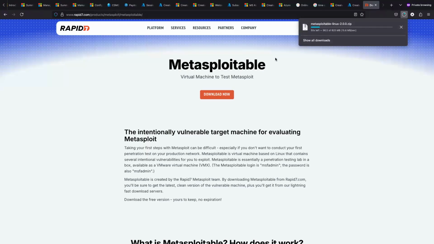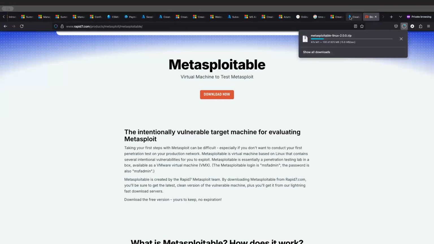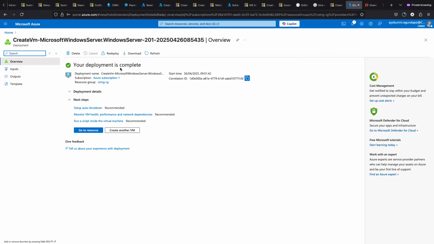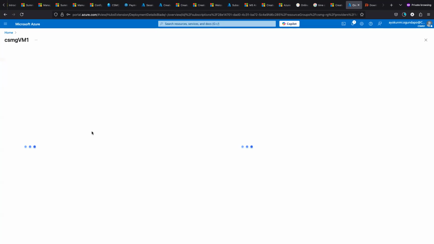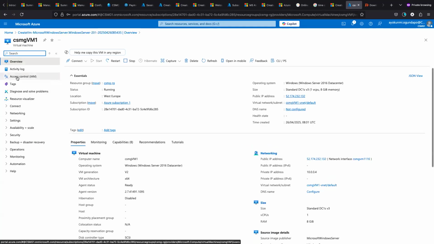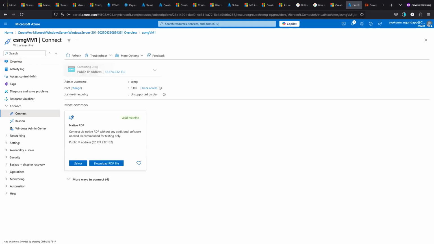While this is downloading, okay, so that should be downloading. You see already that your deployment is complete. I can create another resource, or I can go to the resource. I'm going to go to the resource and click on connect. So I may have to share my full screen with you here for you to see it.